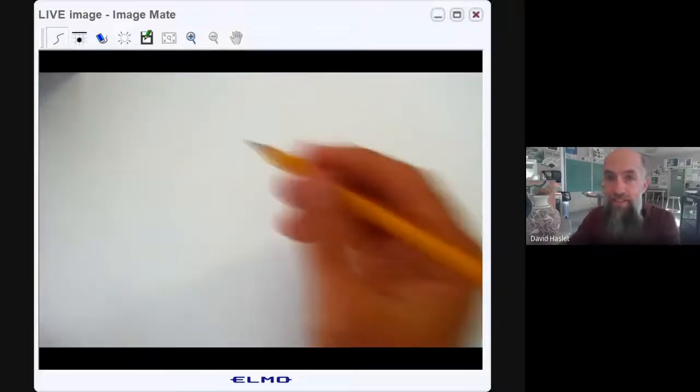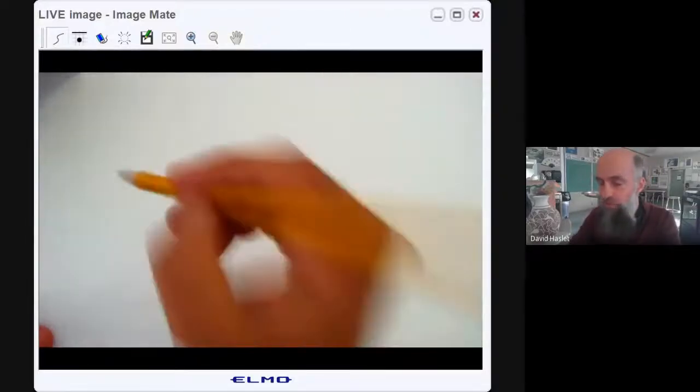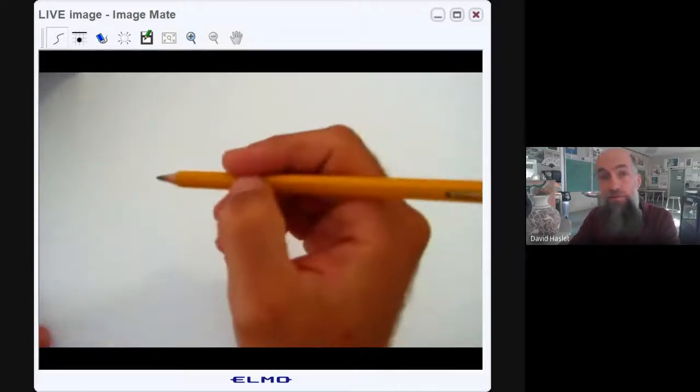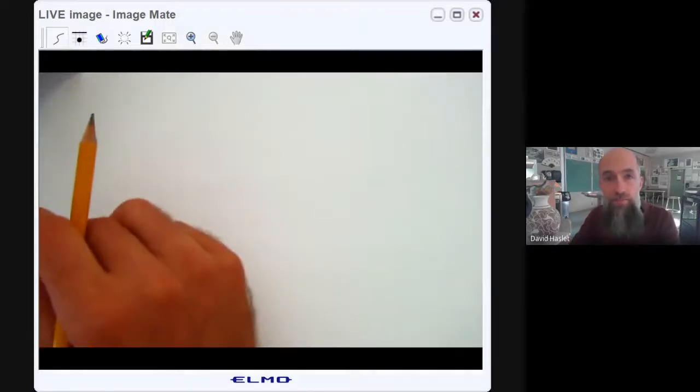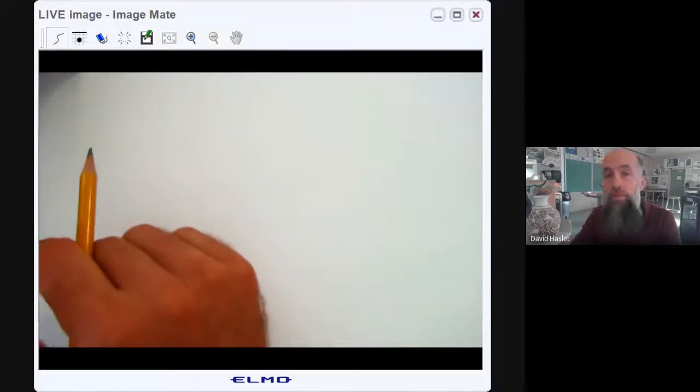Hi, this is David Haslett, and I want to show you how you can do a drawing that pops out. That's what I call it. What I'd like to do is show how to draw a shape and then turn it into a form. So in art, when we talk about shape, we talk about 2D, something that's flat, like a square. And when we talk about form, we talk about something that's 3D, like a cube.